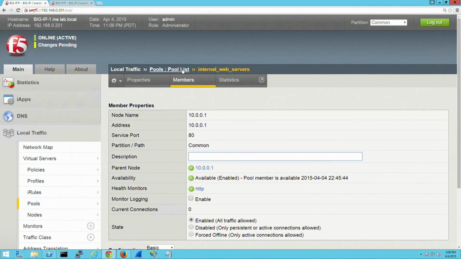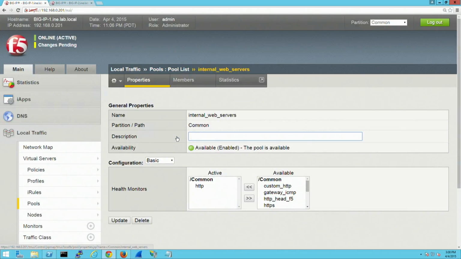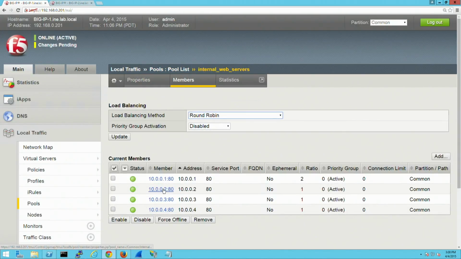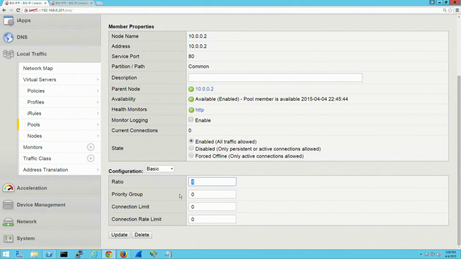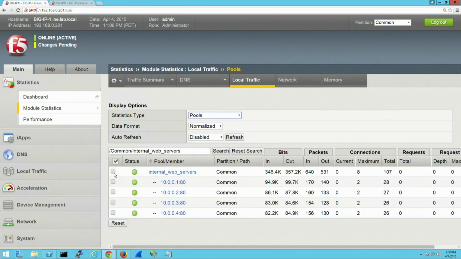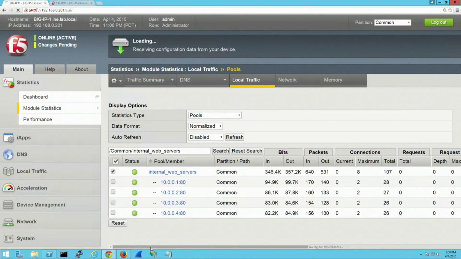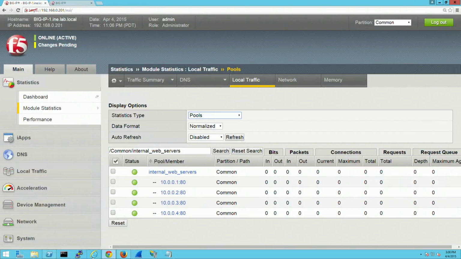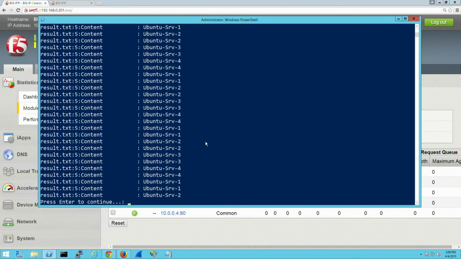and then go back to the pool list. For server 2, likewise, we'll set its ratio to 2. And then if we go back to the pool list, and go to statistics, let's go ahead and reset the stats, and then run our script again to poll the servers. So just based on this output, we can see that server 1 and server 2 are getting serviced a little bit more than the other ones.